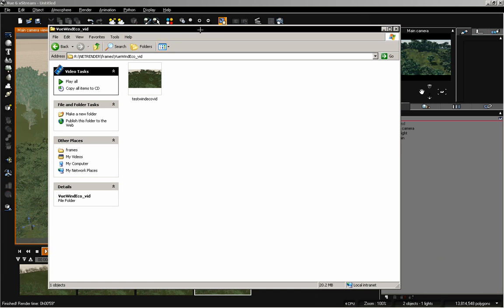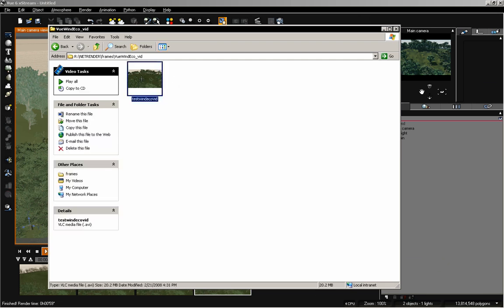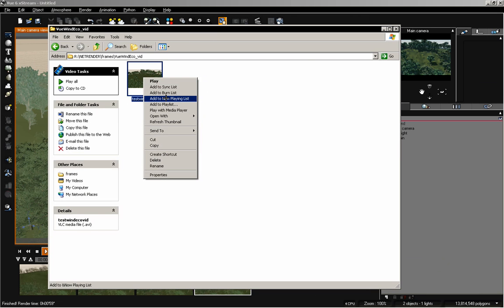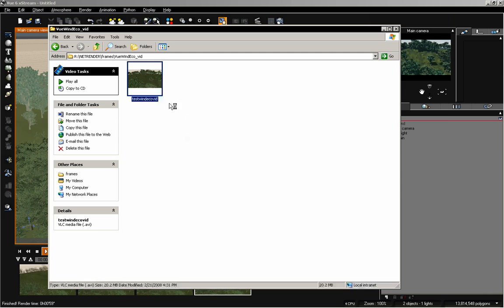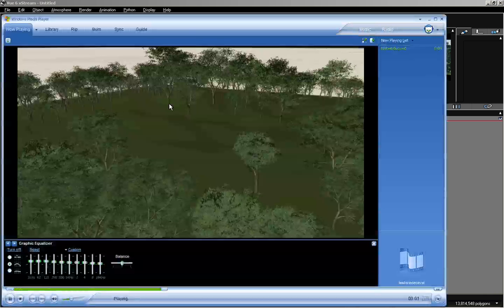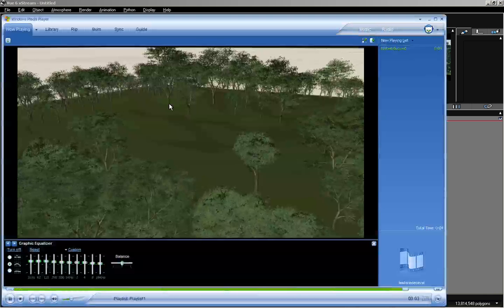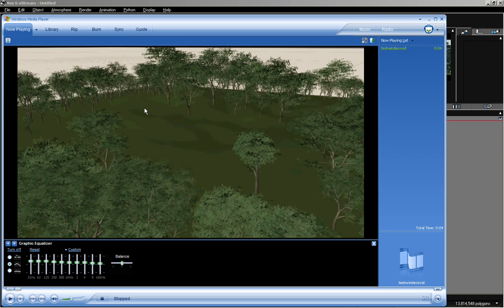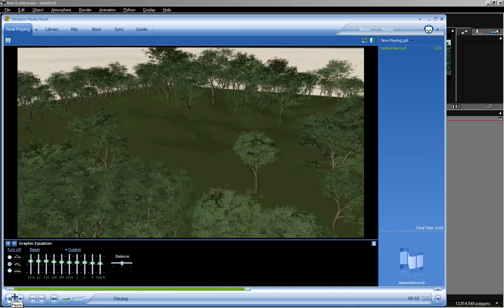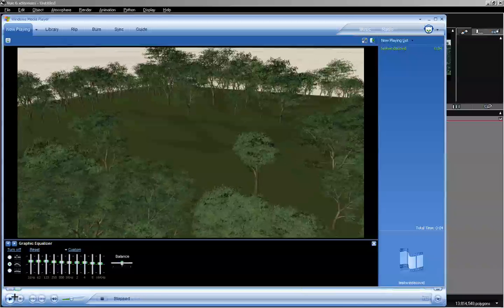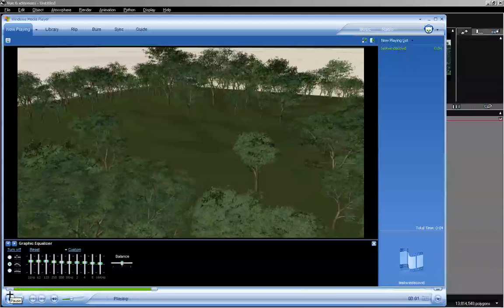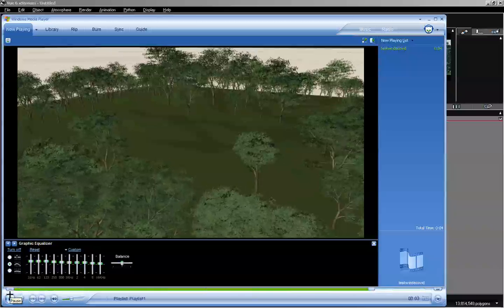And now we can see our finished video. I'm going to right mouse click and go to just add to now playing list, so it opens up within Windows Media Player. And if we take a look at the compression settings, we can tell the quality of this is not fantastic, but it's still a good idea of what the scene looks like and the overall plant animation. And I'll of course save this onto the disk so you can take a look at the overall quality.